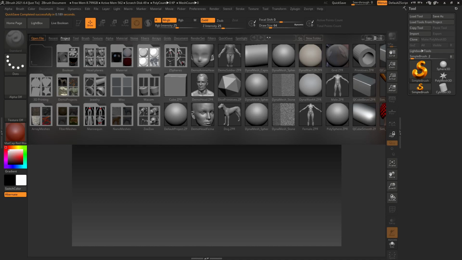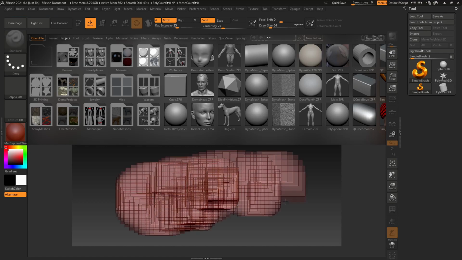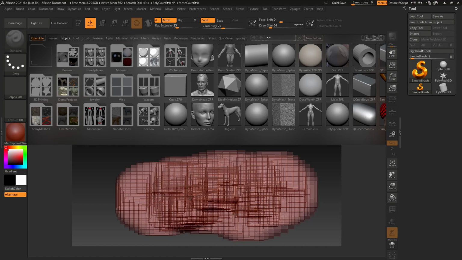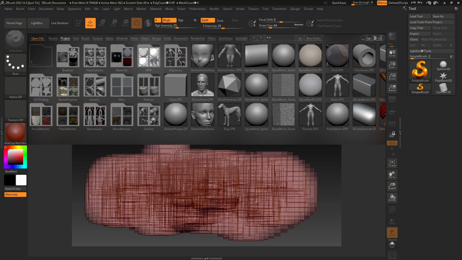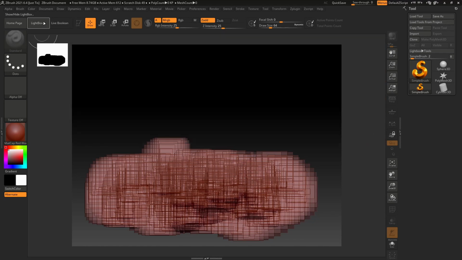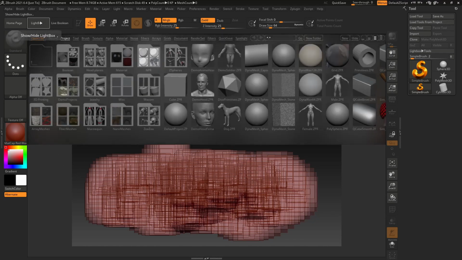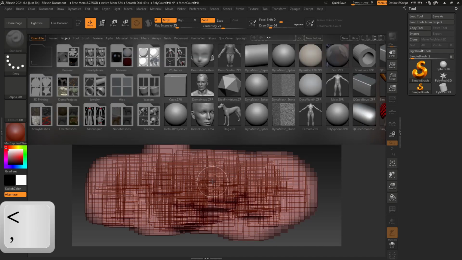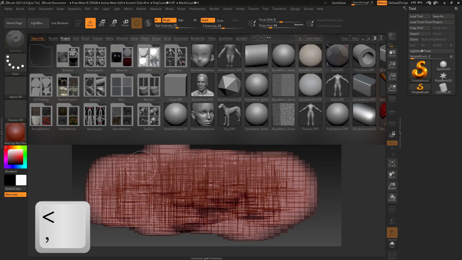So if you open ZBrush, you will be met with this screen. And if you're trying to draw, you're going to get something like this. So this is basically not a 3D view. What I recommend you do is open up your Lightbox. You can have it in here, or you can see the shortcut is comma. So you can press the comma key on your keyboard and, in the Project section, choose one of these preset projects.